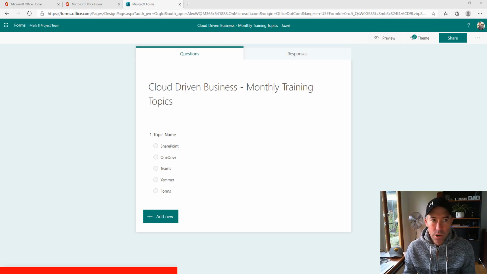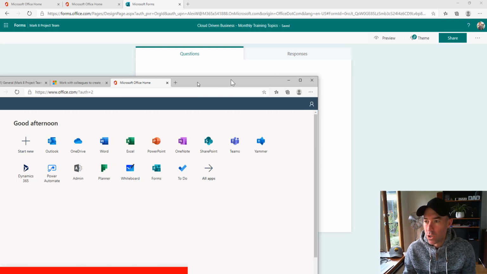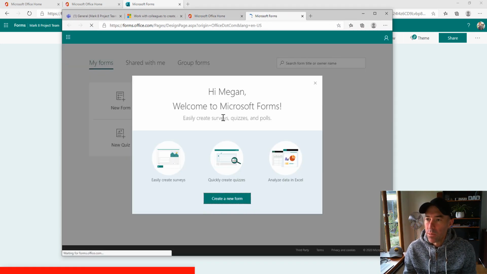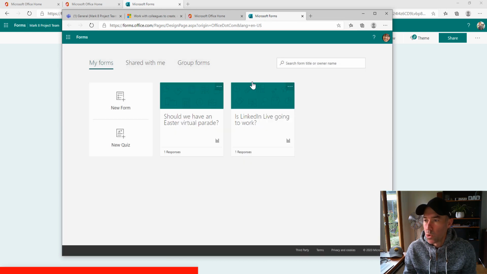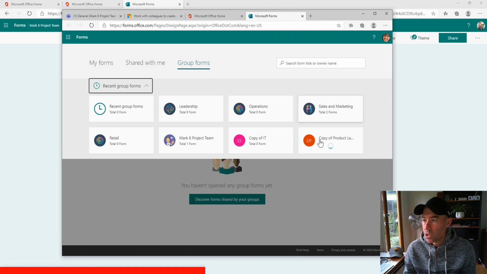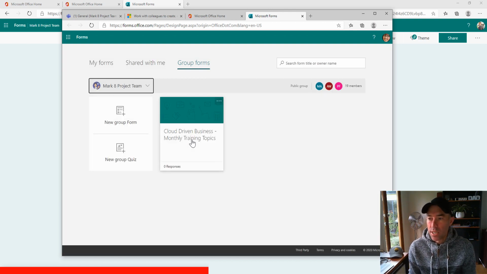All right, now let's have a look and see what that looks like from another member of that team. All right, so I'm just going to jump into Megan's account. We shall bring that across onto the screen, and I'm going to jump into Forms, and I'm going to now jump into Group Forms. And what I'm going to do now is I'm going to jump into now the Mark8 project team, and you can see here that I can view and see this form.